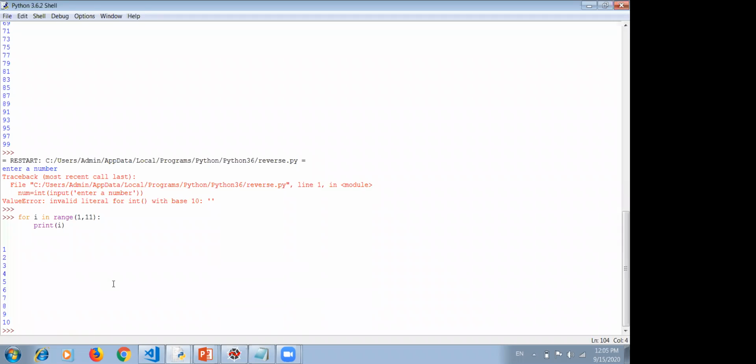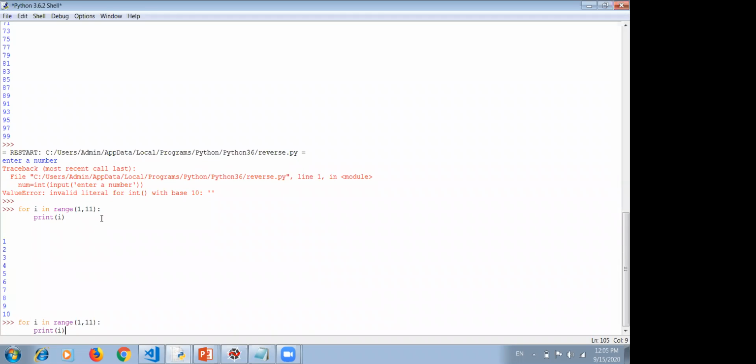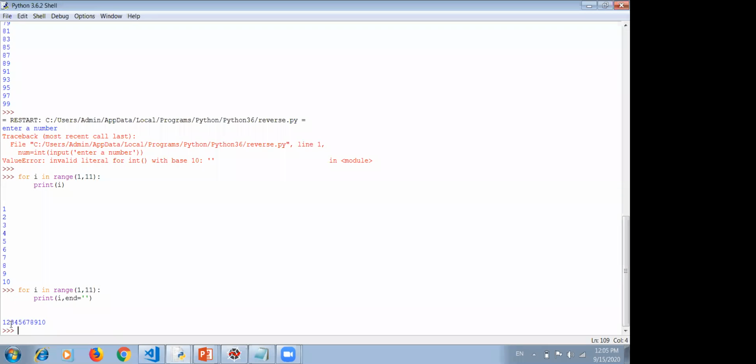But I don't want this thing. I just want to print it in a single line. So what I will do, this time I will put end. Now the output is in a single line. So the main function of this end parameter in the print is to block this new line character, which is the default in the print statement. So by using this end, we will get the output in a single line.